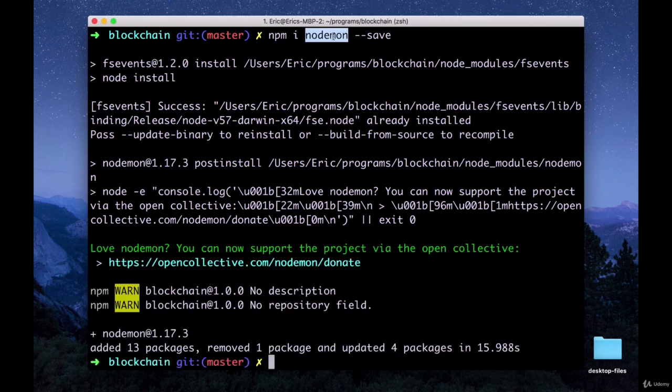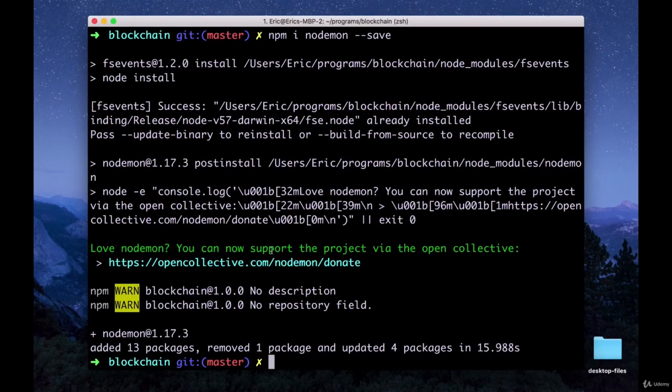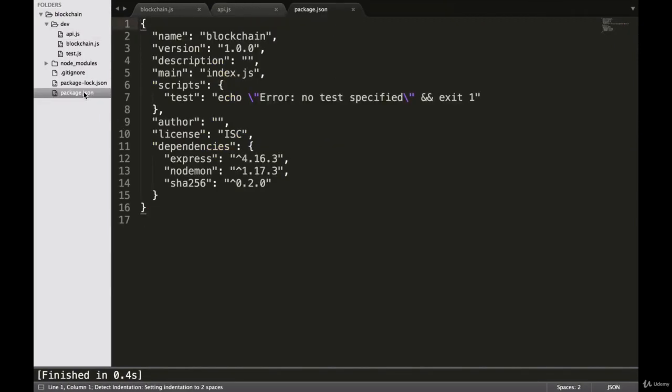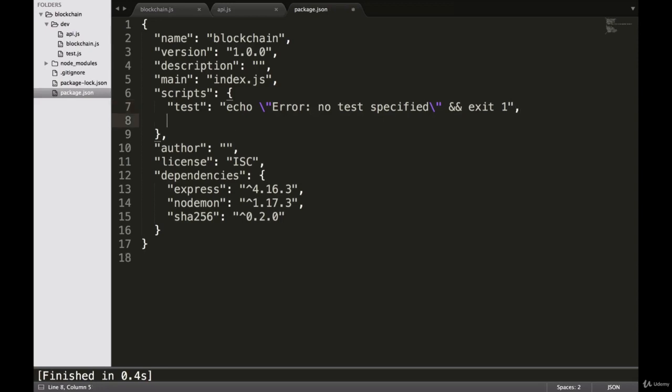Now, what this Nodemon library will do for us is that whenever we make a change in one of our files and we save a file, it will automatically restart our server for us, so that we don't have to go back and forth from the terminal to our code to restart the server every time we make a change. So to use Nodemon, we are going to open up our package.json, and in this area where it says scripts, we're going to add a new script, and it's going to be called start.